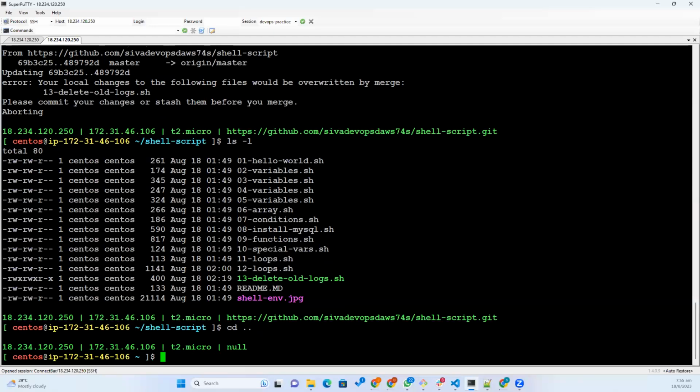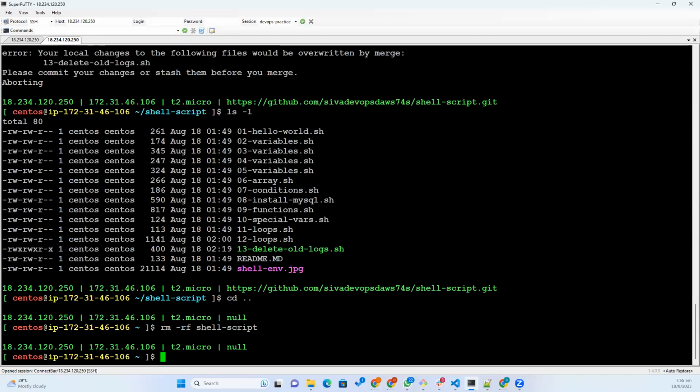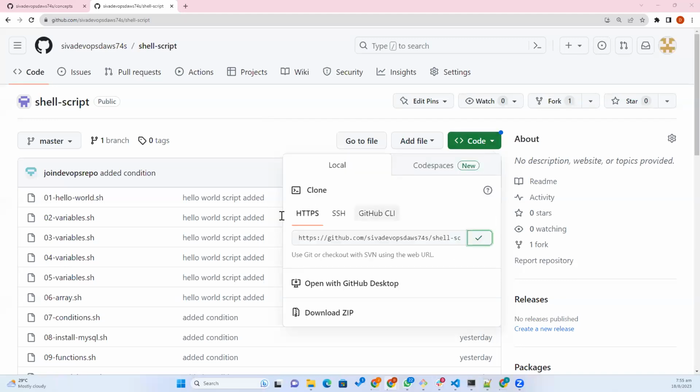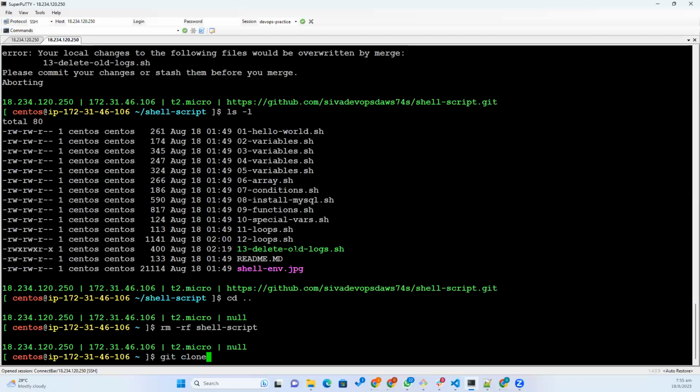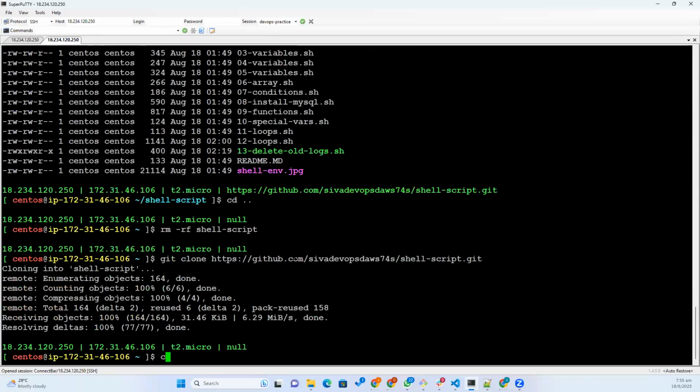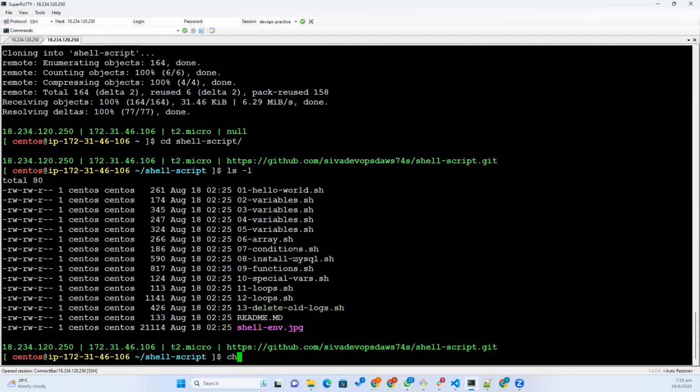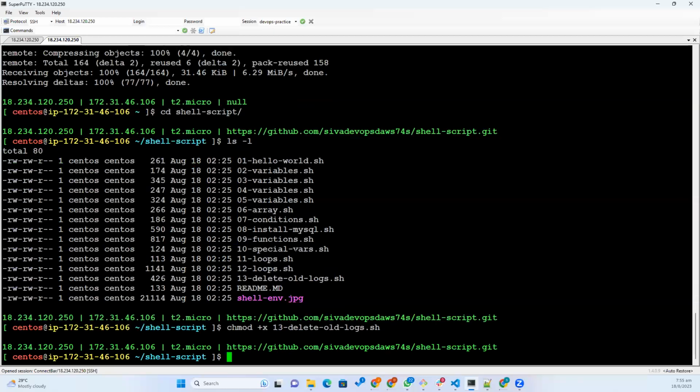Okay. So when you face this error, generally remove the directory for now. We will discuss more in the shell script. And clone again. Okay. Git clone. So while pulling, if you face any error for now, just remove the directory and then clone again. Chmod execute permission 13 delete old logs.sh. So we got our latest script.